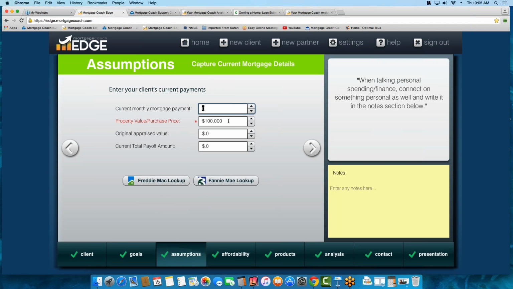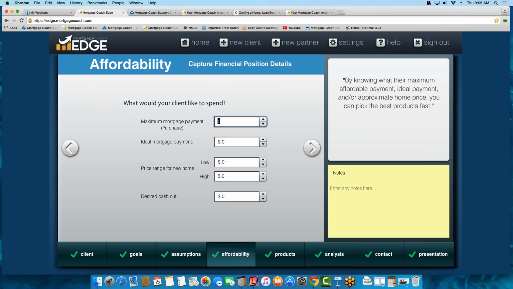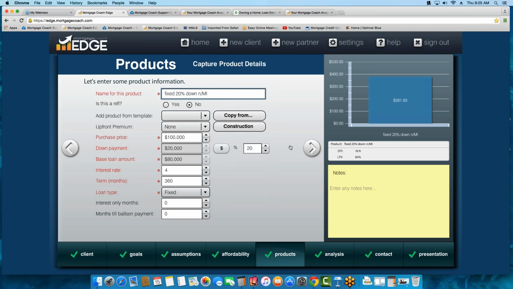I'm using a $100,000 loan amount, so it's just an even number, so you'll be able to see some of these figures. So go ahead and place $100,000 in your purchase price. I'm just advancing through these screens because those screens you don't need to worry about. So let's go ahead and just advance through them so we can make our marketing report.